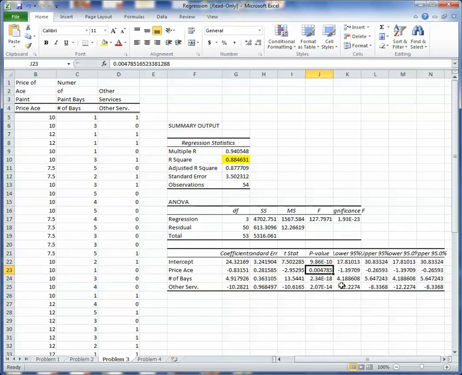Now, that one's good to go. It's less than 0.05. That one's good to go. And that one's good to go. So they're all significant. Now, there could be a case where one of your p-values is greater than 0.05. And what I do at that time is I discard that one and I run it again to see how it affects my R-square. Now, every time that you discard a variable, it's going to give you a little bit lower of an R-square.